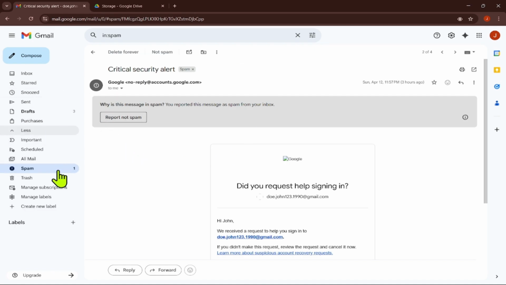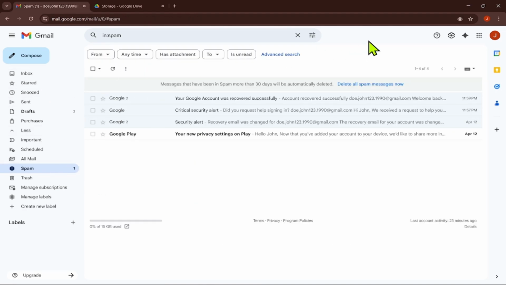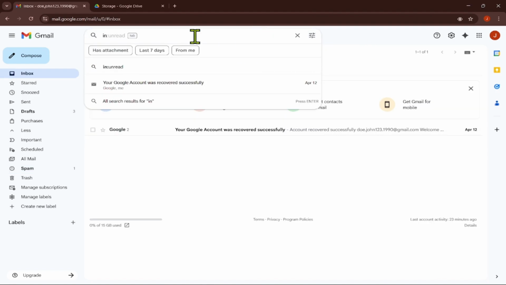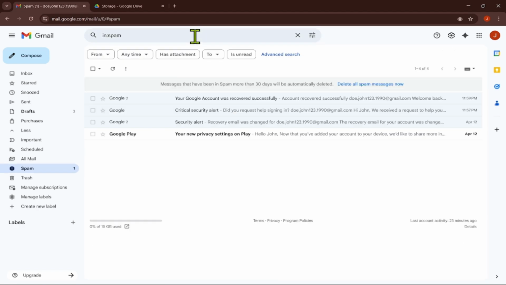Now, if you want to search specifically inside your spam folder, there's a useful Gmail search trick. You can type is:spam in the search bar to search messages in spam. That can help a lot if you're looking for one missing email instead of scrolling through the whole folder manually.